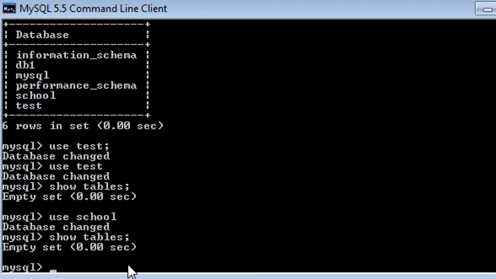So my task is to create a table. And remember, we have learned different data types. We will be using those data types here for creating columns. So first of all, the command goes like this: create table.